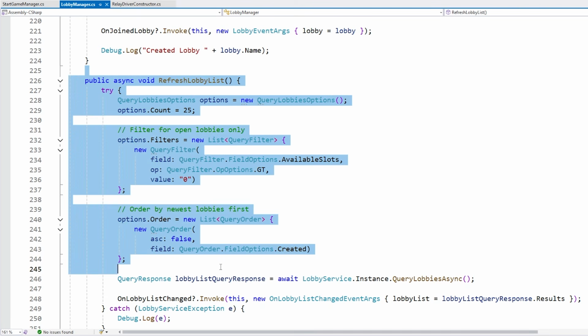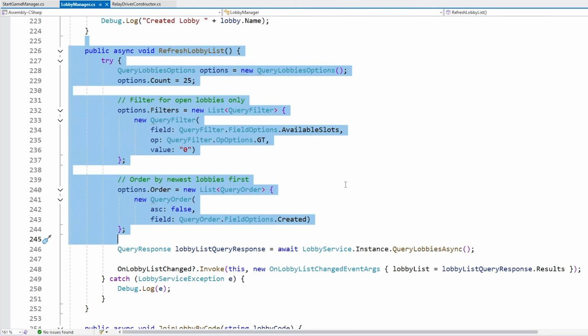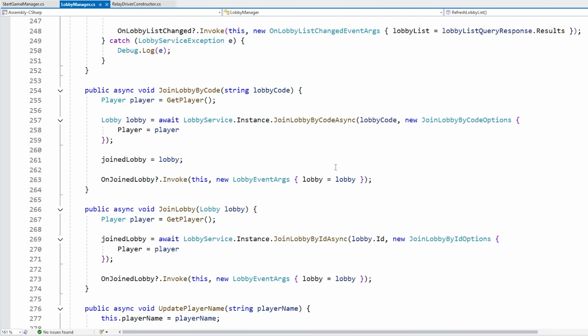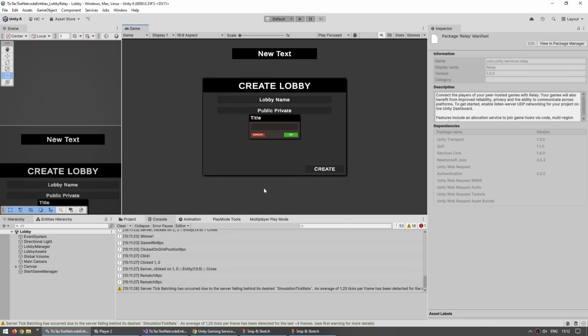Then on the other side, that one refreshes the lobby list. It finds all the lobbies and then just uses a function in order to join that lobby. So yep, that's a lobby. That's a really great tool for grouping players together before starting the game. And then the other really important tool is Relay.